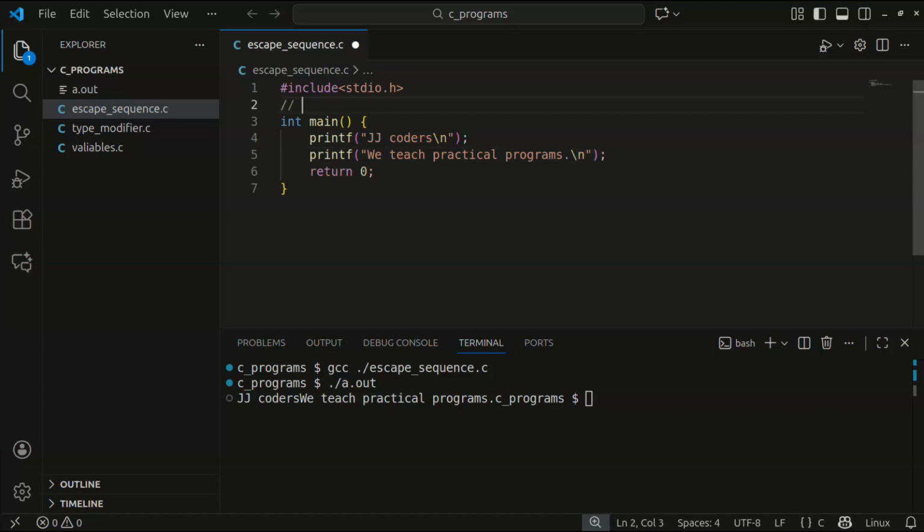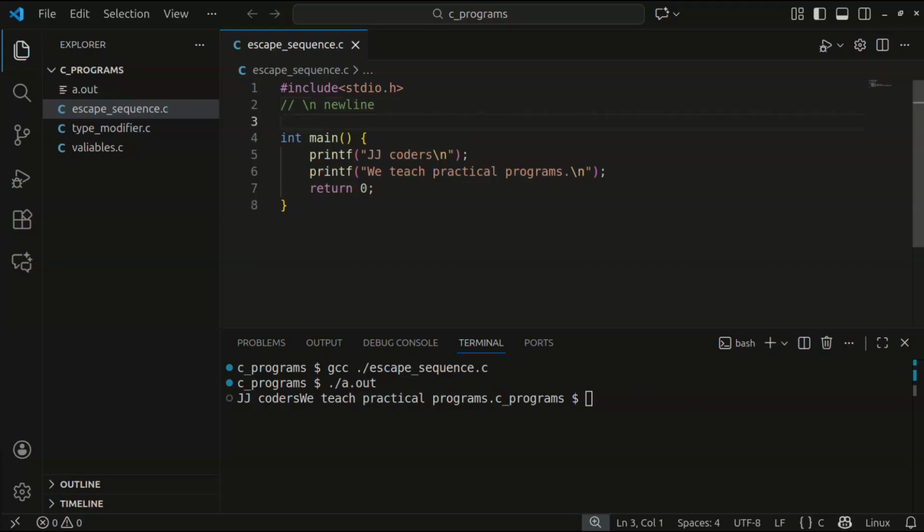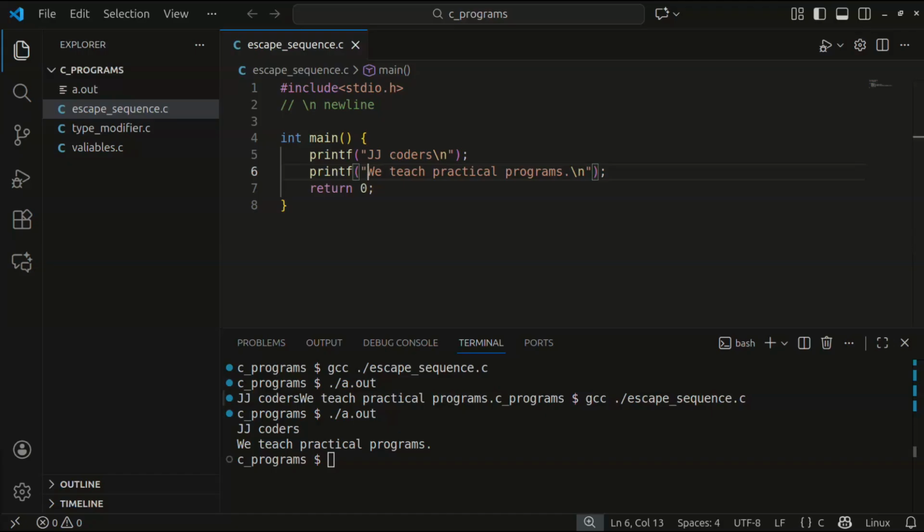So here is where we need the escape sequence called \n, the new line character. Now we have given the \n at the end of each printf statement. Now save the program, recompile and rerun. You can see the expected output in the console window.